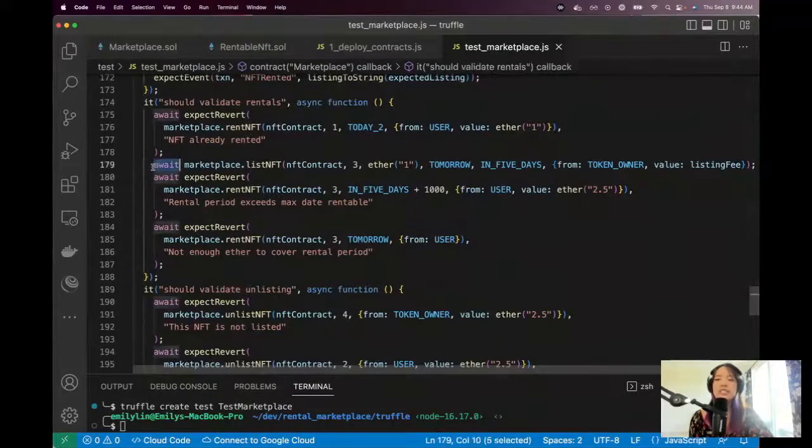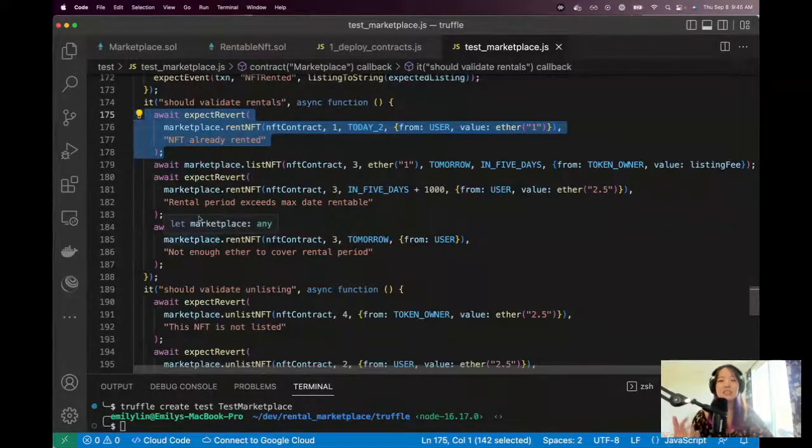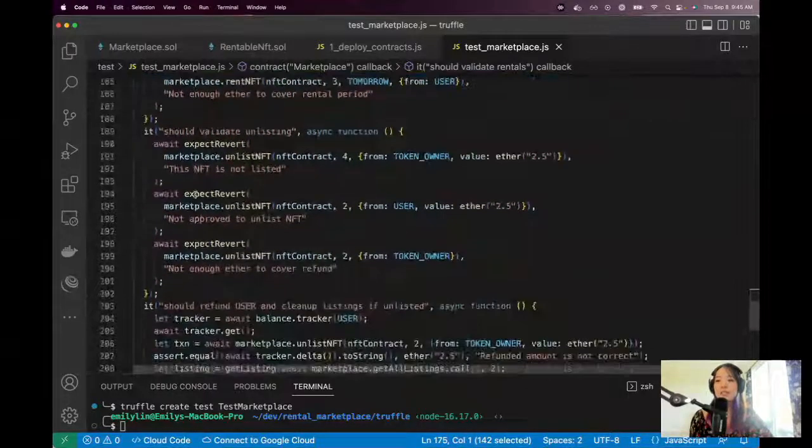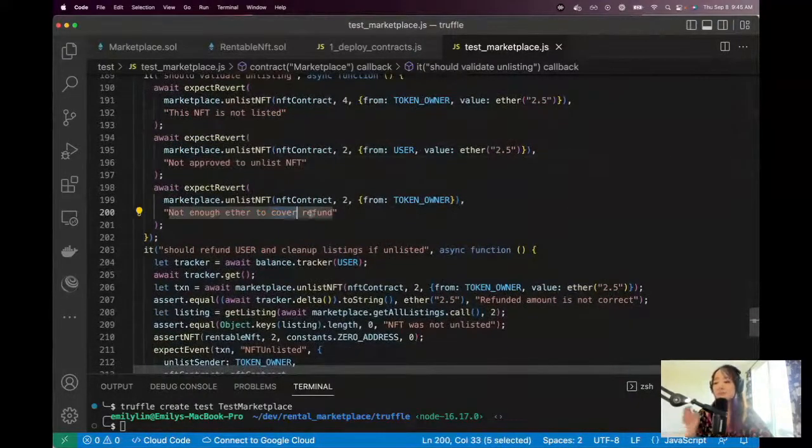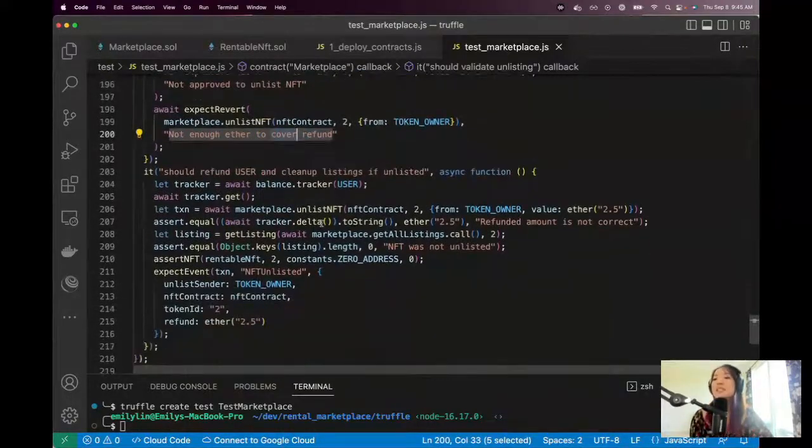If you notice here, I actually add a third list NFT. This is because in the first case, both mint token 1 and token 2 have already been rented. So I need a third one that will be unrented so that I can test the extra validations. I guess I went ahead and did the unlisting here. So again, NFT is not listed, not approved to unlist NFT, not enough ether to cover refund.